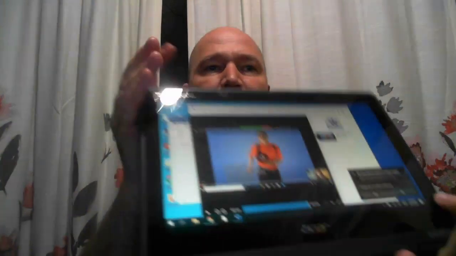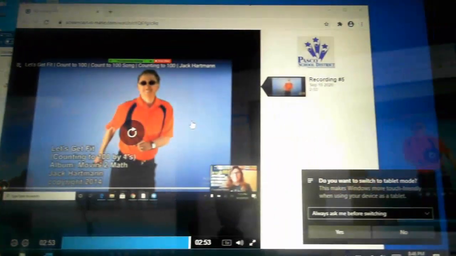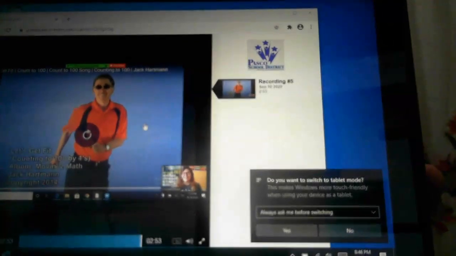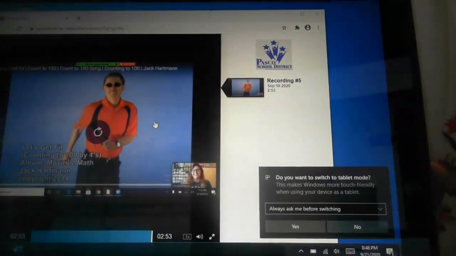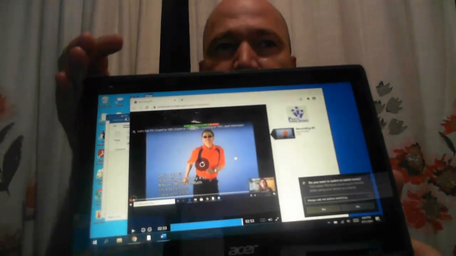And then, see if I get it the right way. Now, notice when I flipped it backwards like that. See how it's all flat like this and the keyboard's on the back? Now, look what it says in the corner. Oh, right there. Do you want to switch to tablet mode? This means more touch-friendly when you use the device as a tablet. If you say yes, it switches it into tablet mode. Okay? So let's say yes. Let's put this thing into tablet mode.